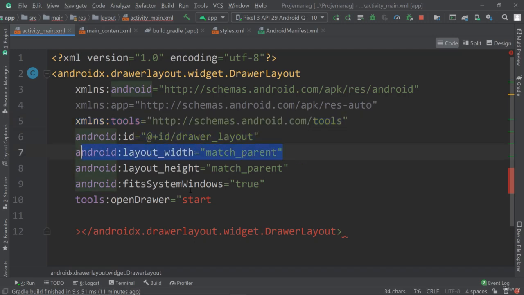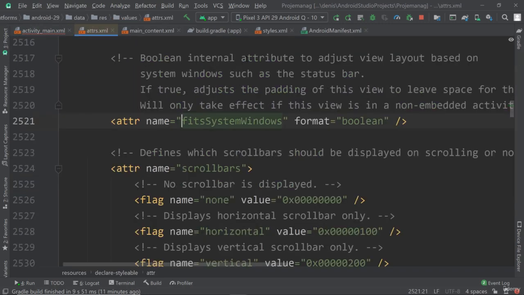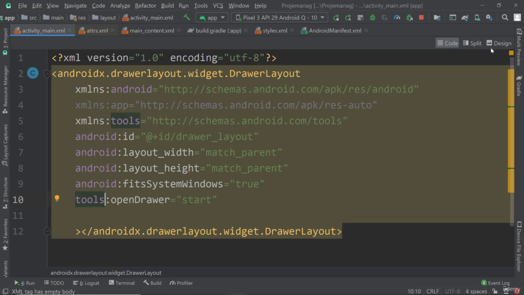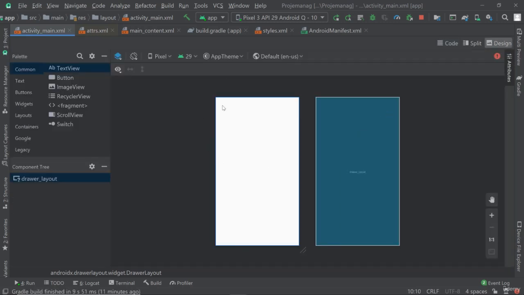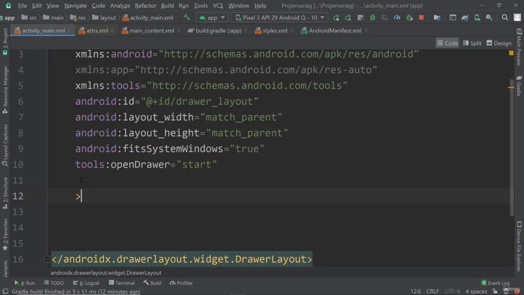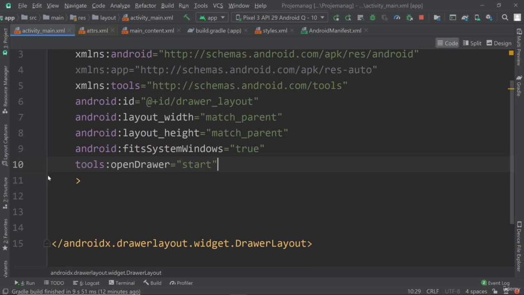It's going to match parent in height and width, and I'm setting the fits system windows to true. What that will do is it will allow us to adjust the UI accordingly. So it's just going to adjust view layout based on system windows such as the status bar. Okay, so that's what we're doing here. Then we set the drawer to be open in the settings. Of course, we don't see anything yet because the drawer is empty, but we will of course add stuff in here now. Okay, so let's do that.